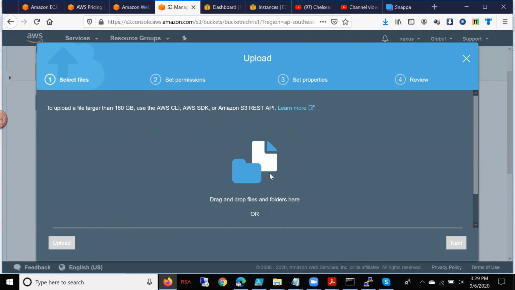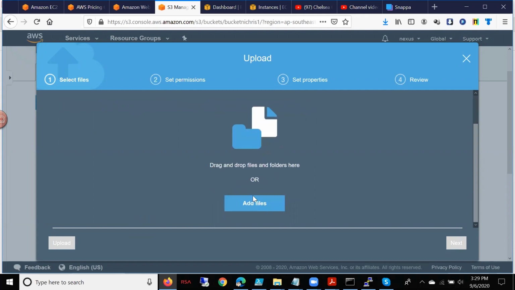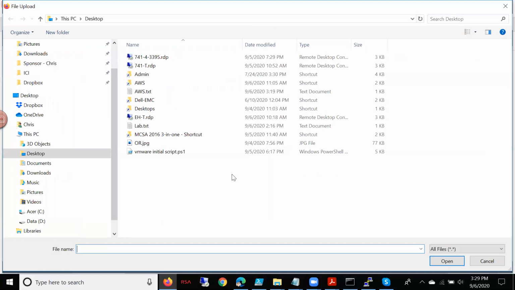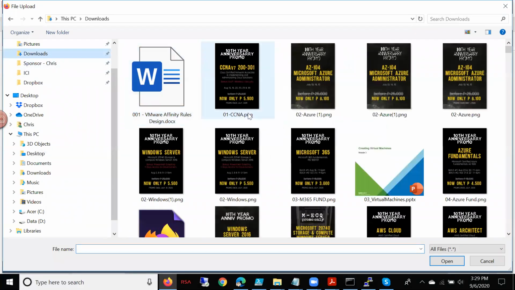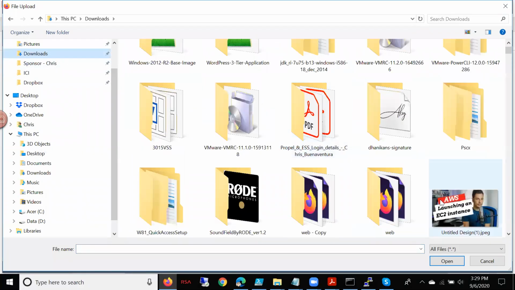Click upload. To upload, pwedeng CLI, yun, add file. Mamaya magsi-CLI tayo. So, I'm gonna show the picture. Saan yung picture na ginawa ko?